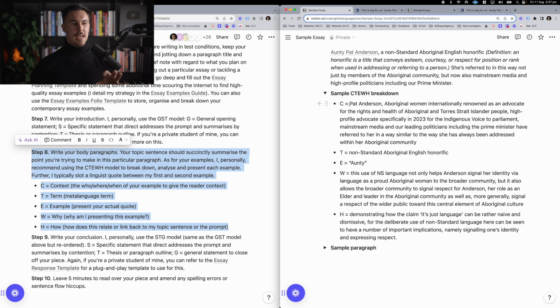So my C here is giving the context. So I mentioned Pat Anderson. So remember who, where, when. So Pat Anderson, Aboriginal woman, internationally renowned as an advocate for the rights and health of Aboriginal and Torres Strait Islander people. She's a high-profile advocate specifically in 2023 for the Indigenous Voice to Parliament.